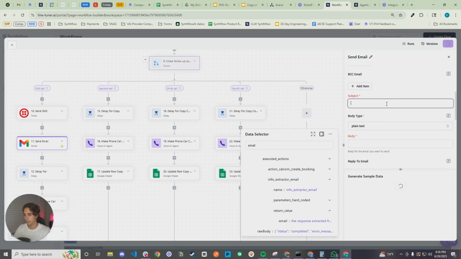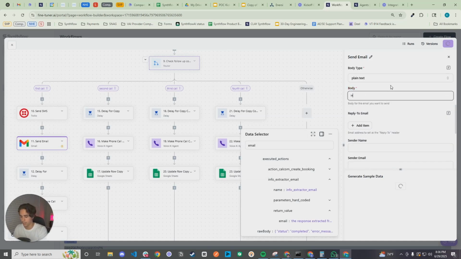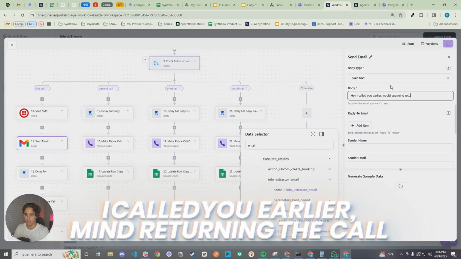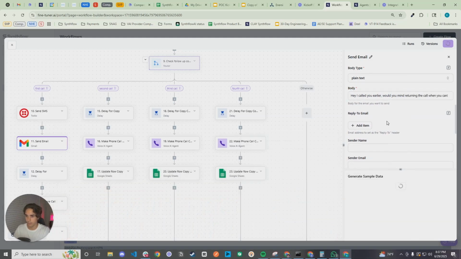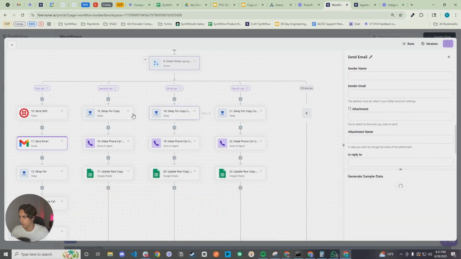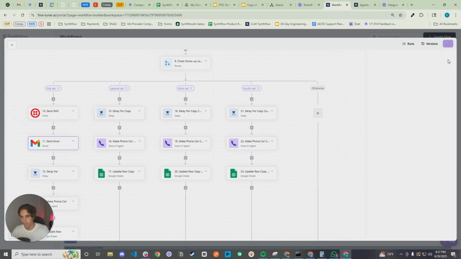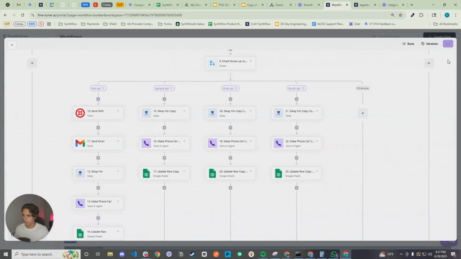Then of course you can add a subject line. Hey, you missed my call. And then of course you're going to come up with a body. Hey, I called you earlier. Mind returning the call? Fairly simple. And from here on out, of course, you are going to be able to understand or iterate, right? However many times you want to SMS or email somebody.